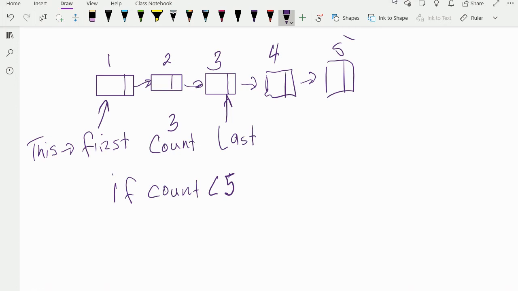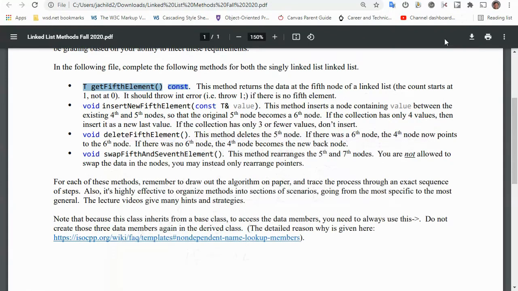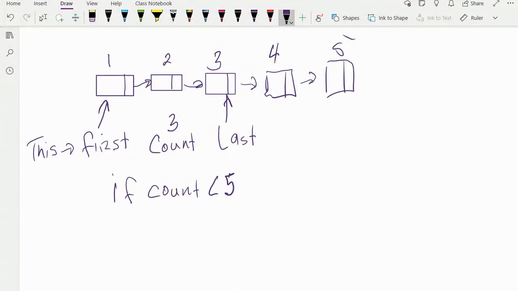Otherwise, I'm going to throw a 1 because my return type is a T, so I have a return type, so I'm going to need to throw, and that's what the instructions tell us, is to throw. So if count is less than 5, we output an error statement. There's not 5 nodes, something like that, and then we throw a 1.